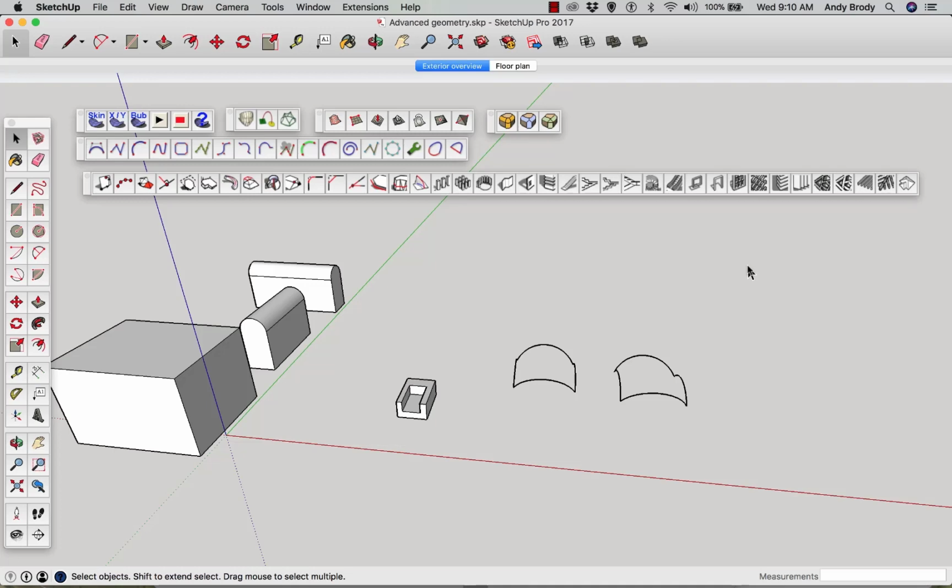So there are so many different plugins for SketchUp extensions that allow you to draw interesting and unusual shapes. There's no way that I can cover them all, and of course I'd like to show you a few just to give you a sense of what the functionality might be that you can add.